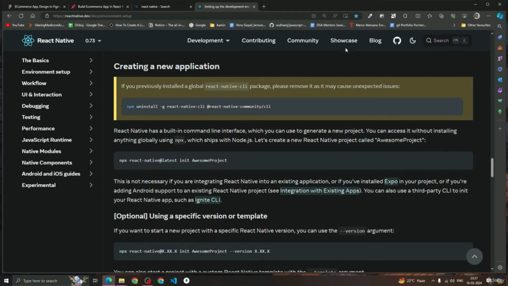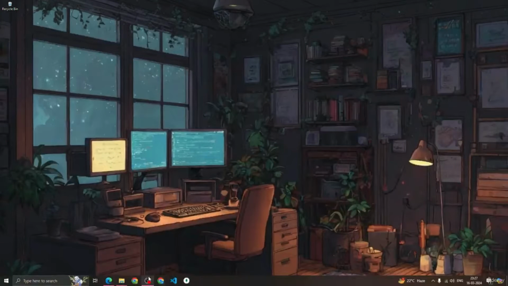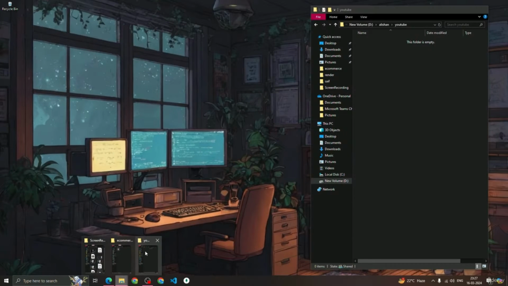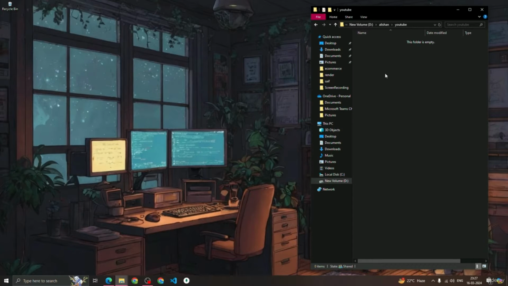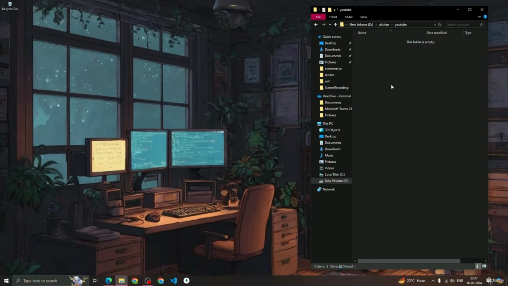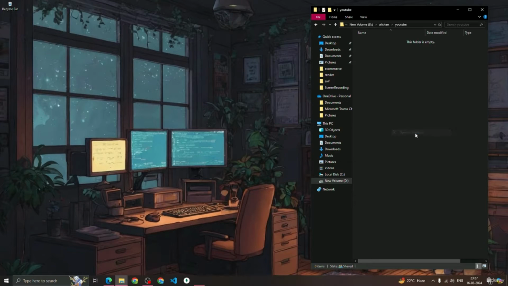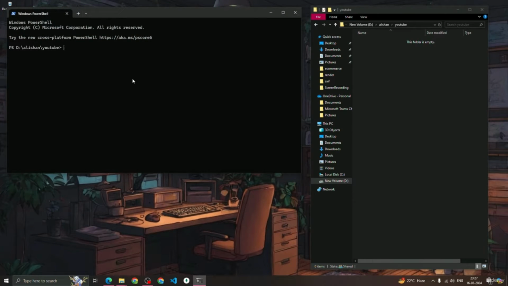So this is the command: npx react-native@latest init AwesomeProject, where AwesomeProject is the project name. Copy this command and open your folder, whatever place you want to create or set up this project. So you have to open that directory. As you can see, I have an alisan directory. Inside that, I created one folder called YouTube, and inside that I'm going to do the project setup. I just right-click and click on open in terminal, and paste this command.